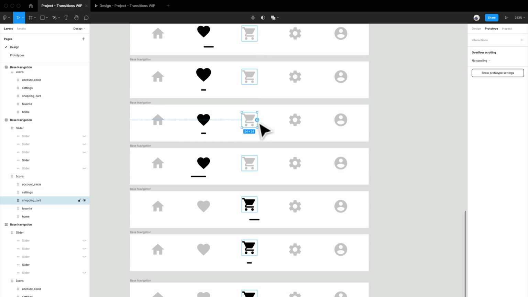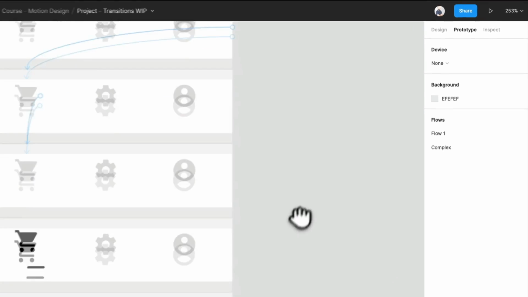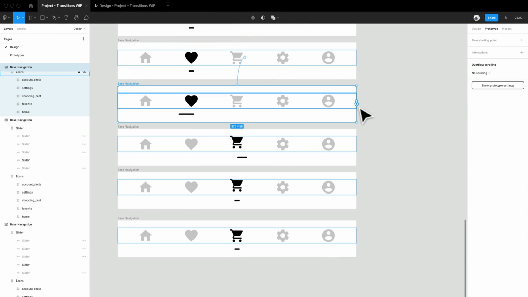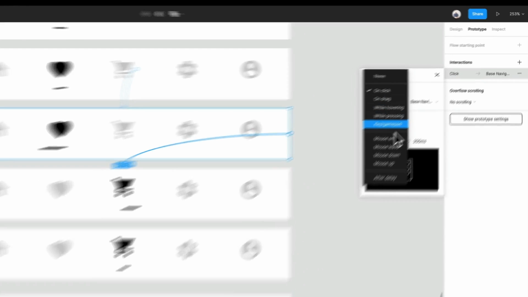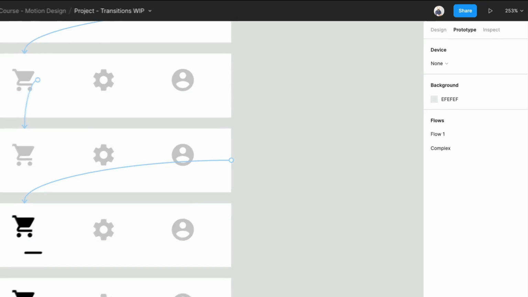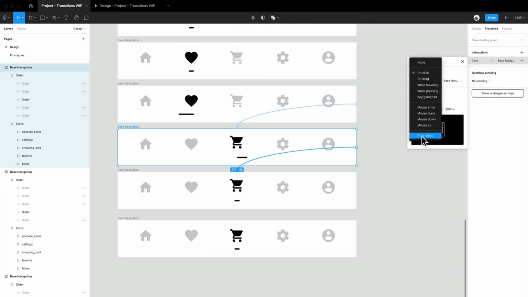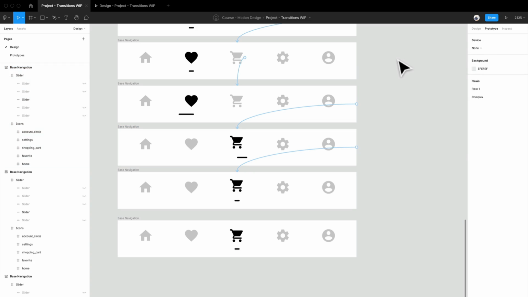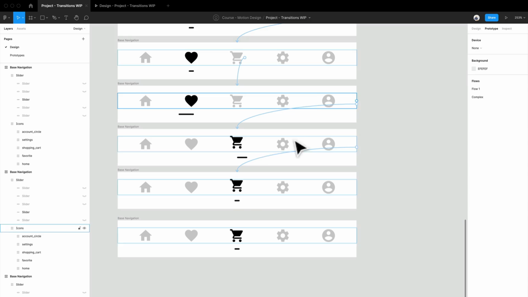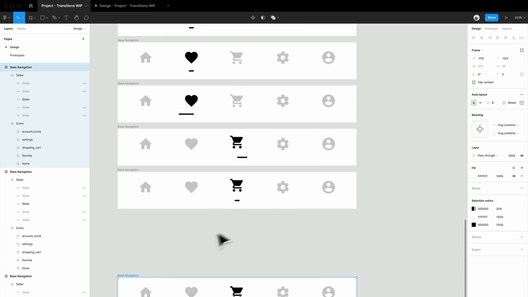So this is the final state. It's going to move here, 200. And then we're just going to let after delay do the rest of the job for us. So remember, 1 millisecond on the after delay. And same thing over here. After delay, 1 millisecond. So right now we just have the cart moving up. And I think we could do a much better job here.